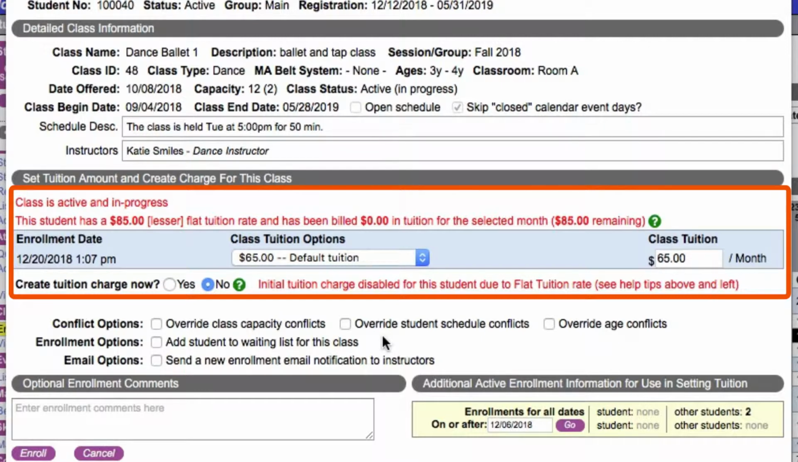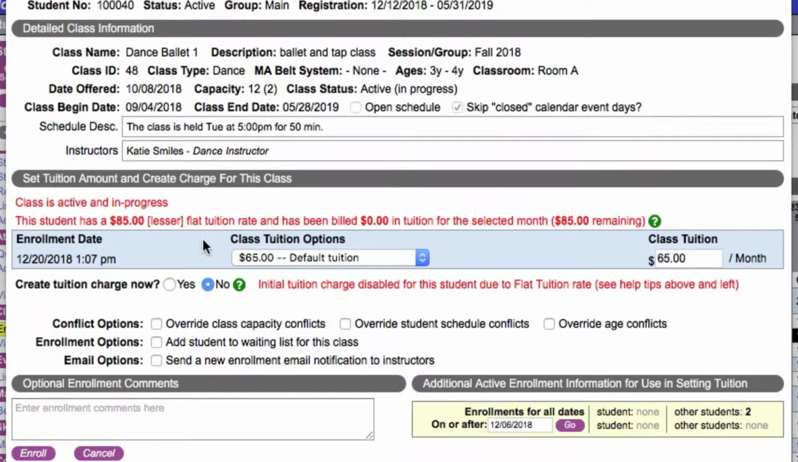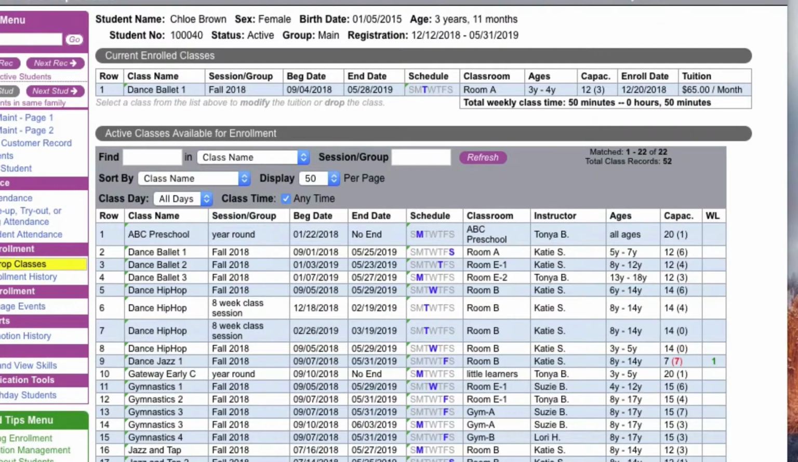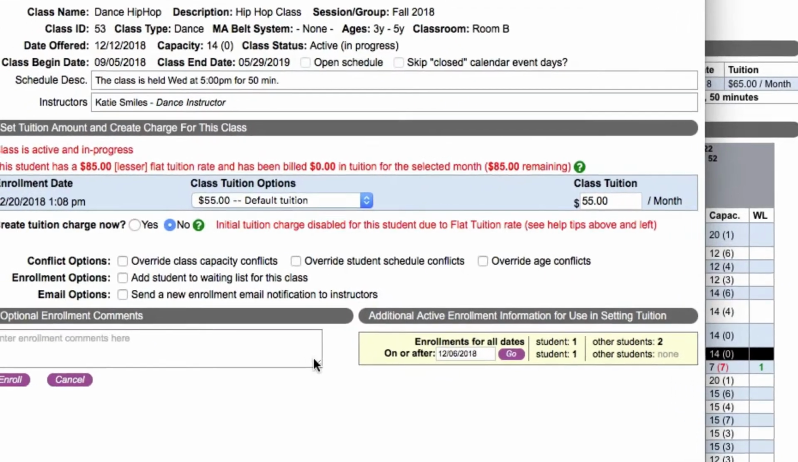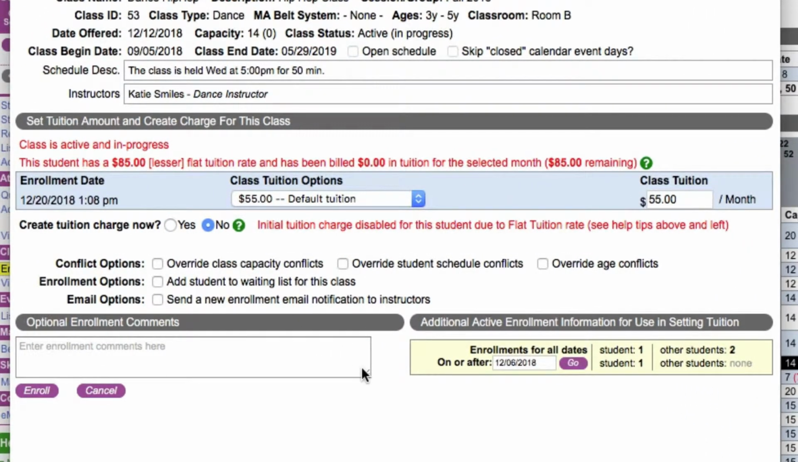ClassJuggler lets you know that she has a flat tuition amount of $85, it's in the red here, lesser, and that she has been billed 0 in tuition for the current month. It defaults to skipping the initial tuition charge for the first month, so I will go ahead and enroll Chloe in this class. For the second enrollment, she went to the 3 to 5-year-old hip hop class. Okay, and this is a $55 per month class.